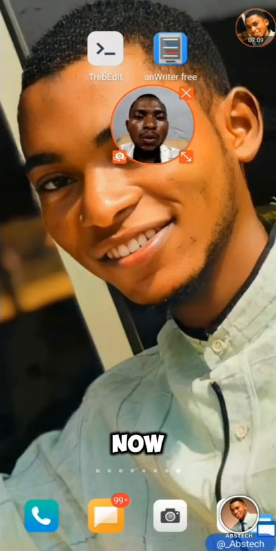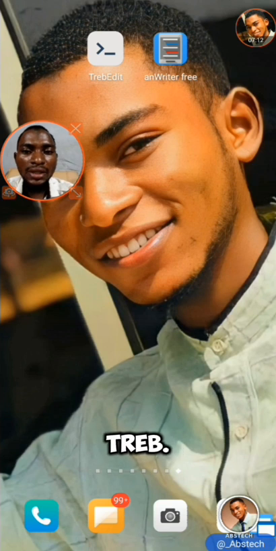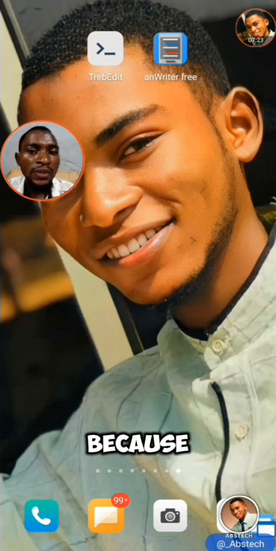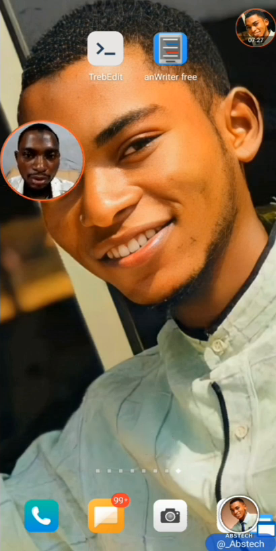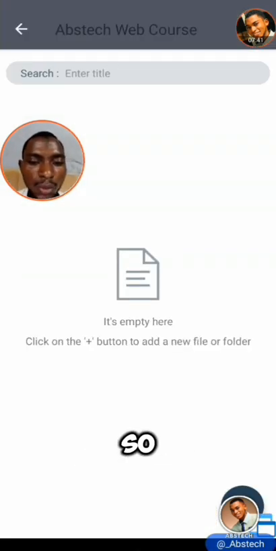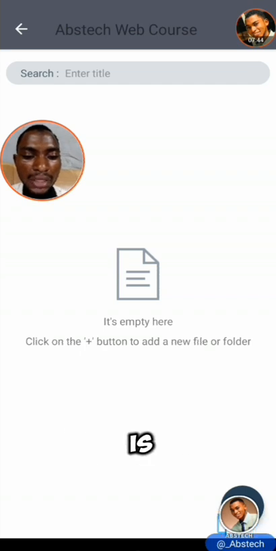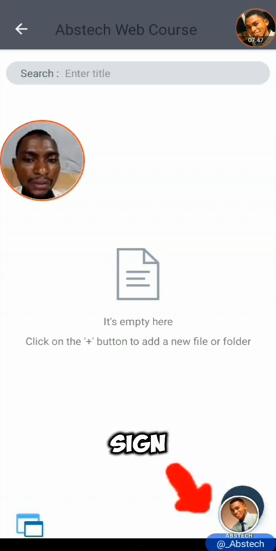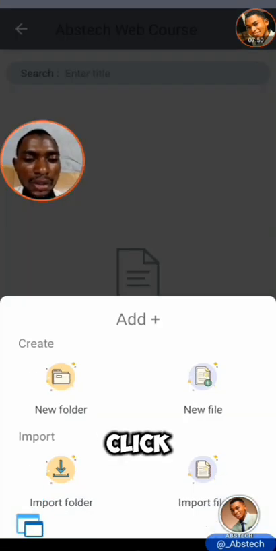I will be using TrebEdit to make most of my programs because Handwriter is not available on Play Store, so we stick to TrebEdit. I advise you to install TrebEdit, then open it. After that, just come to this plus sign, and kindly click on it.